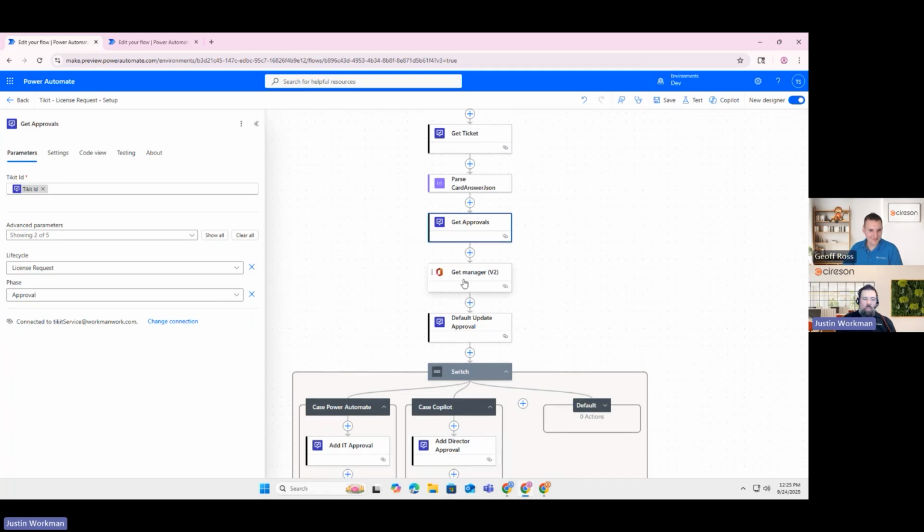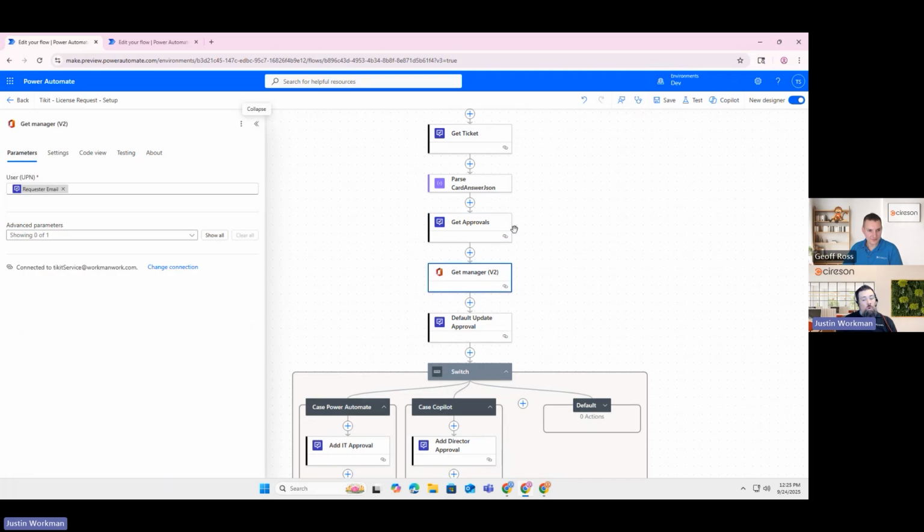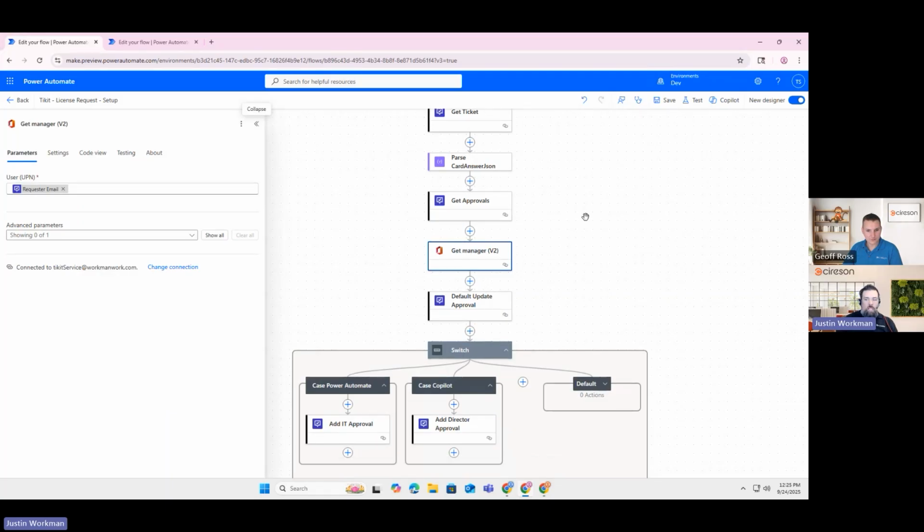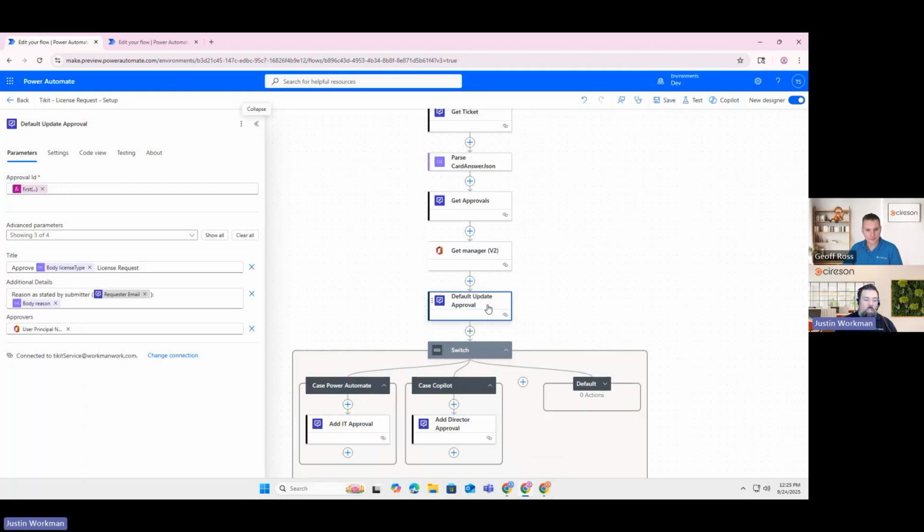And here I'm going to get the manager no matter what. If manager approval was only part of one of these, I could move this down into this switch statement that I'm going to discuss a bit more in just a moment. But because manager approval is required for all, whether it's Power Automate, Copilot, or Power BI, we're going to go ahead and get the manager first, and then we're going to update the approval that we got from the life cycle as it exists today.